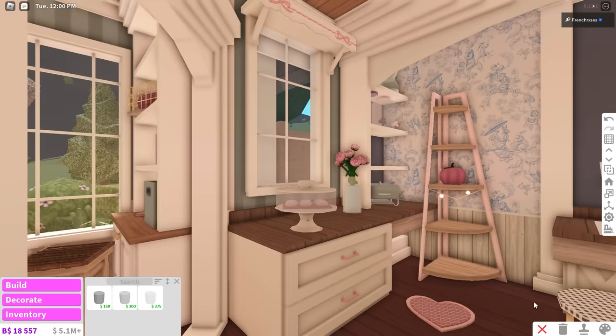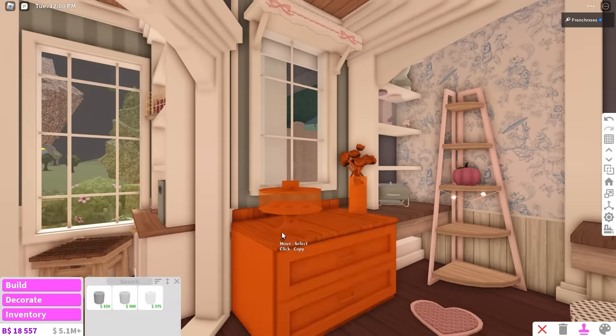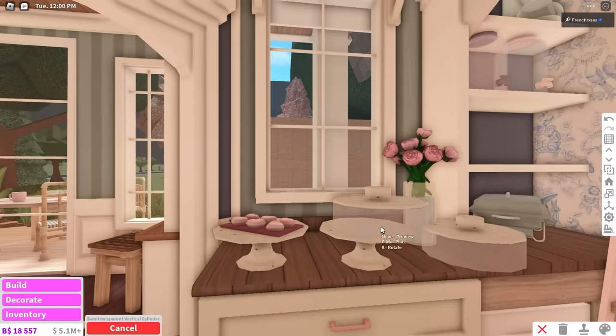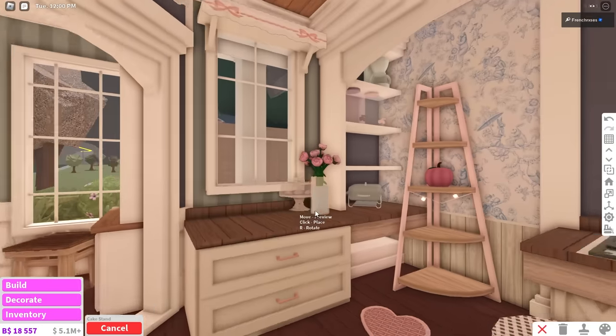Wait, this is so perfect. If you have a cafe or a bakery build, this is so perfect because you can copy paste it too. It's so easy to change out. All you gotta do is this and you can color it to match. So super cute, super easy.